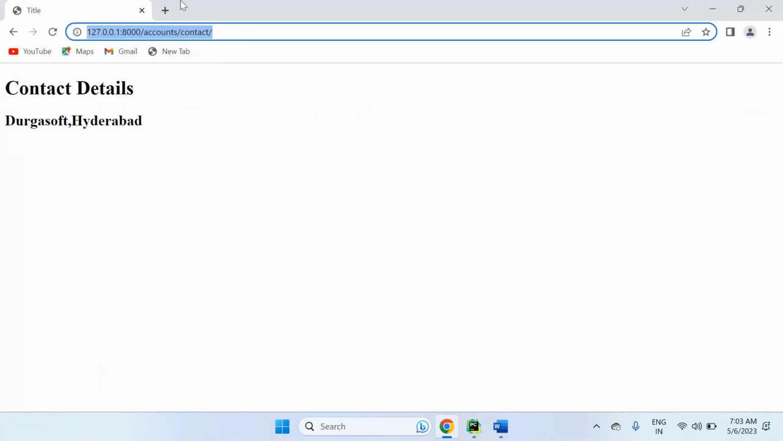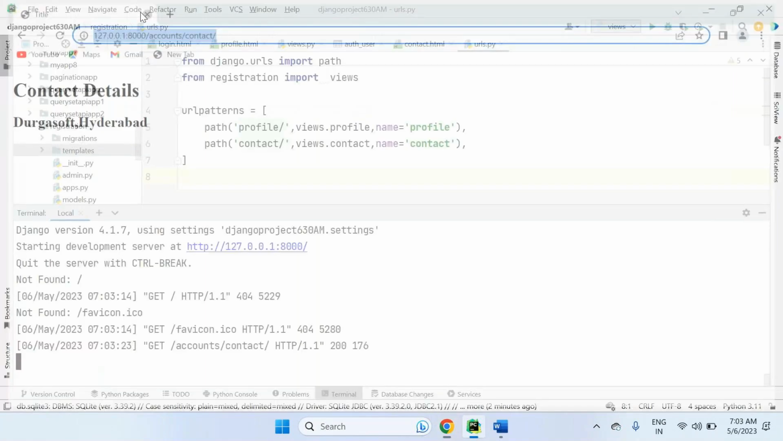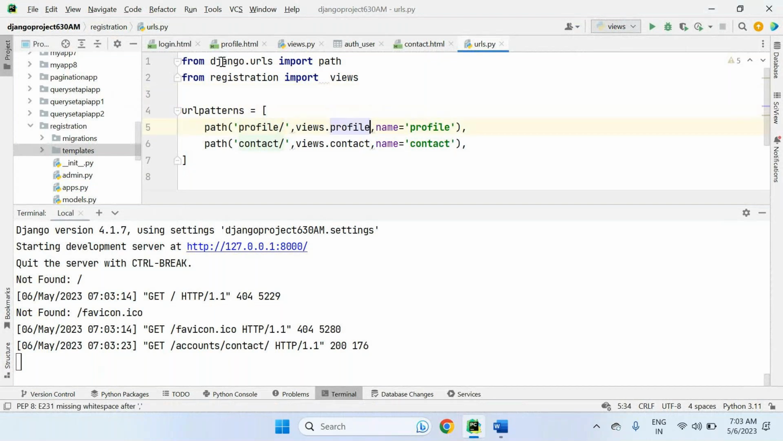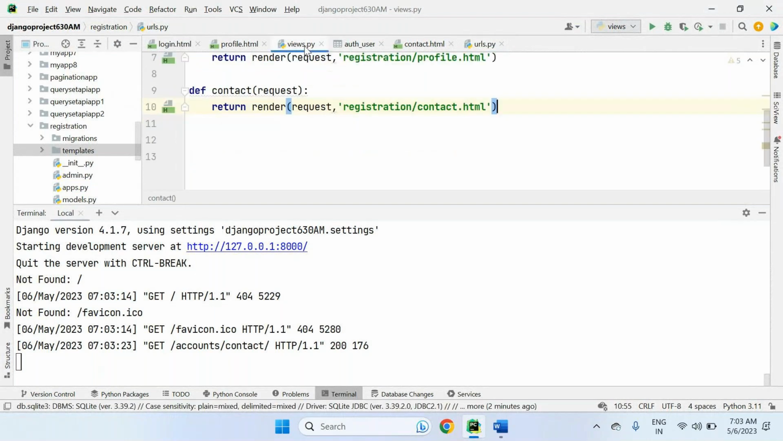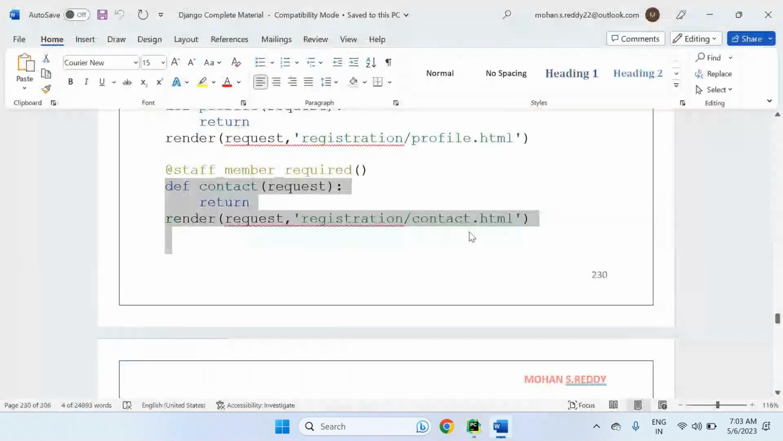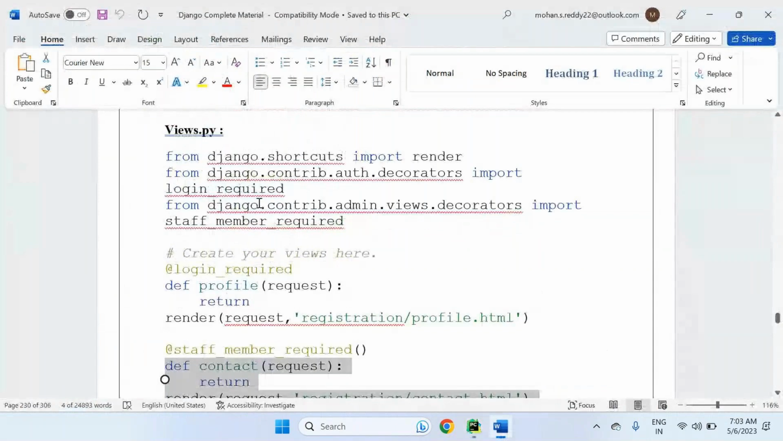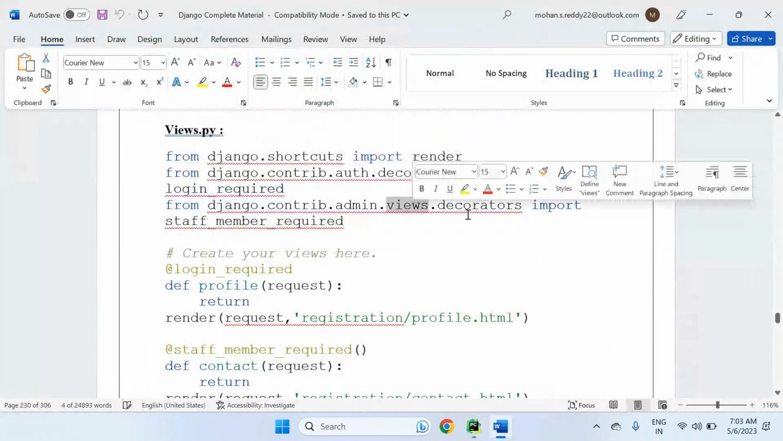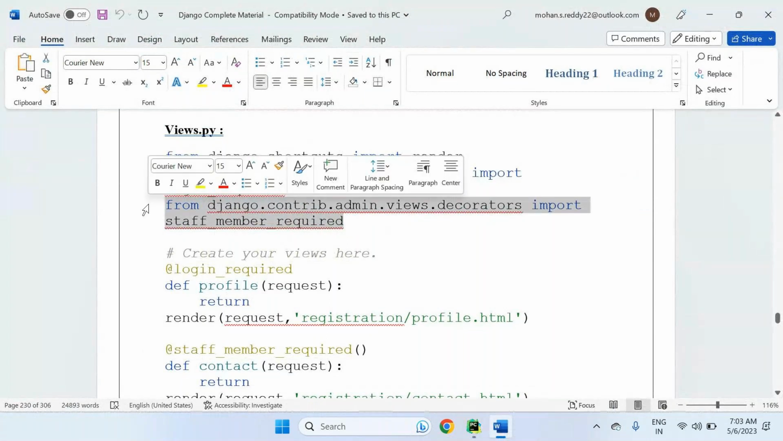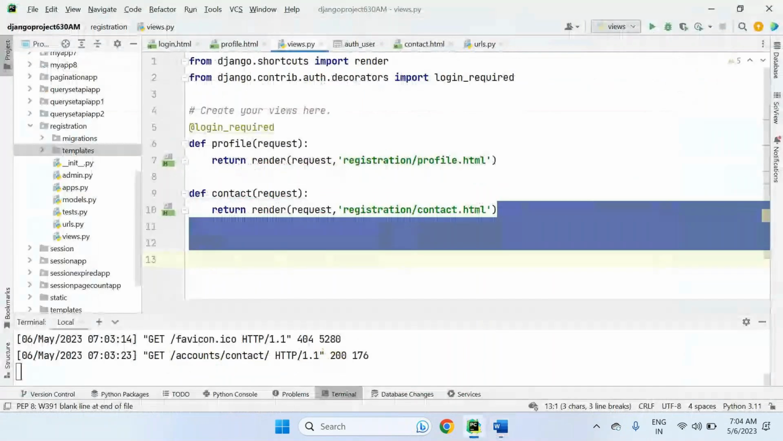But my requirement is what? Here any user can see it, even non-staff status members and normal members. But I want to make it so that only staff status members can see the contact details. How can I do this? There is a staff member decorator. Here you can see from django.contrib.admin.views.decorators import staff_member_required. So if you want to see the contact details, the staff member decorator is compulsory.